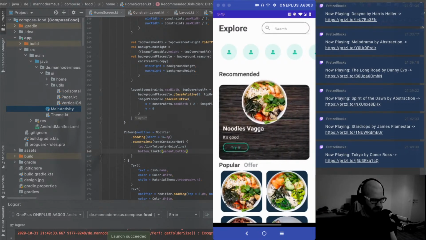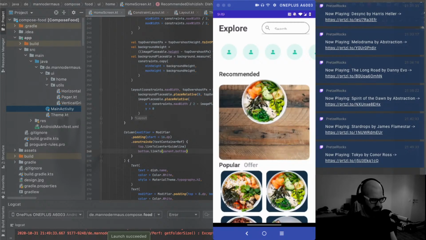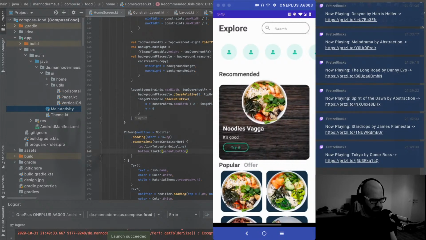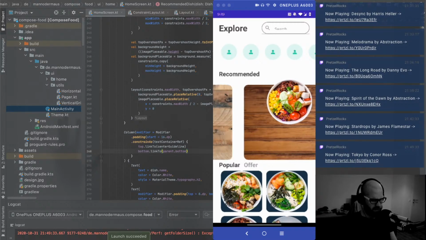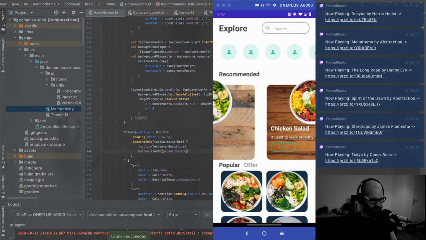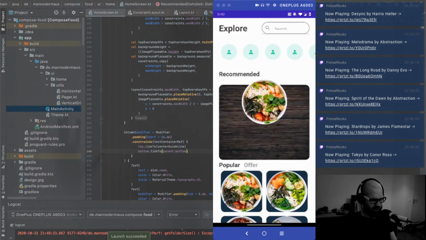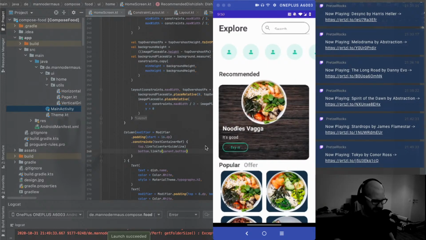Oh god. What is happening? Where'd my text go? Okay, yeah, I have no idea if that's a constraint layout bug or if I'm not using this correctly, but that is concerning.